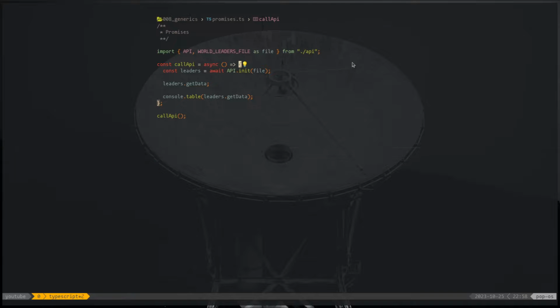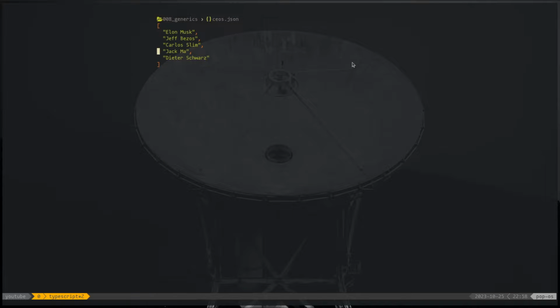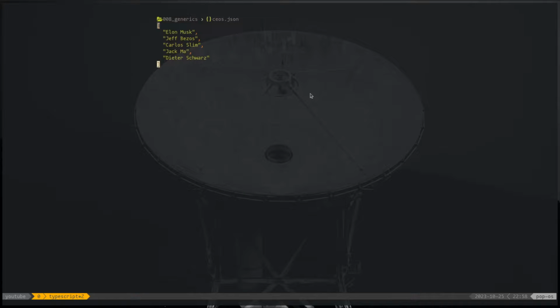Right before we do that, however, I'm just going to quickly go and have a look at those files that we were reading from. So just to make it really clear the kind of data that we're working with, ceos.json is simply just a JSON file, which is an array of strings, and they're the names of these CEOs. And then if we go to the world leaders, this one's called worldleaders.json, and it's got this array of objects. So you can see that we've got all these different objects, and then we've got the name of the leaders, their age, country, and then the position that they hold in terms of leadership in their country. So just wanted to quickly show you that.